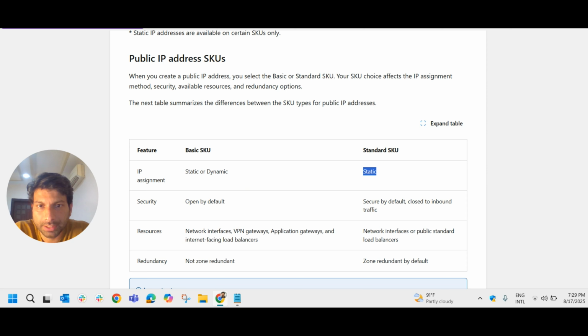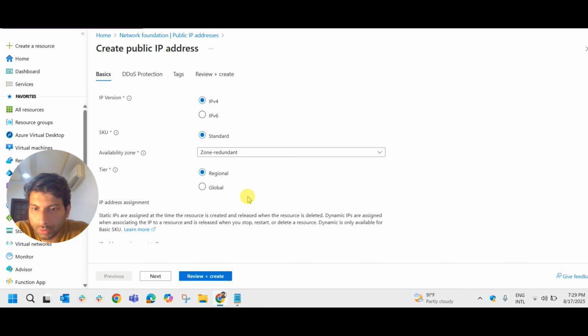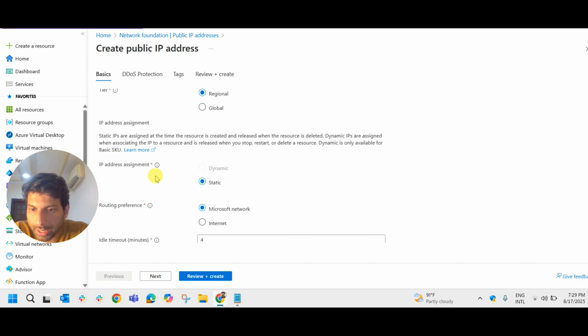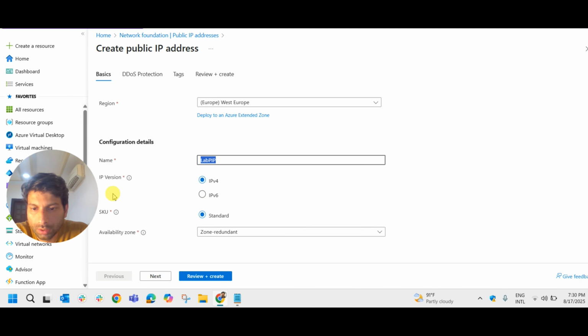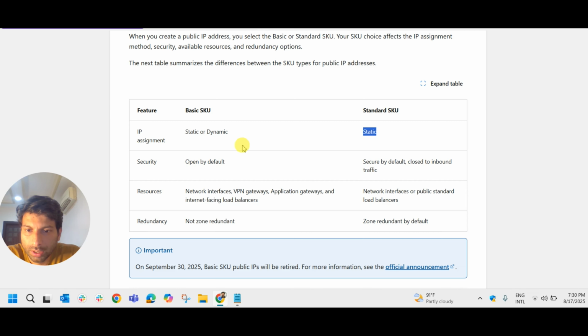IP assignment will be static. If you check here, in the IP assignment there is no dynamic option. The dynamic option was there only with the basic SKU. With the standard SKU, we have only static. The document mentions IP assignment will be static for standard; for basic, it can be static or dynamic. And security: secure by default, closed to inbound traffic. Resources: network interface, VPN gateways, application gateways, or public standard load balancer.